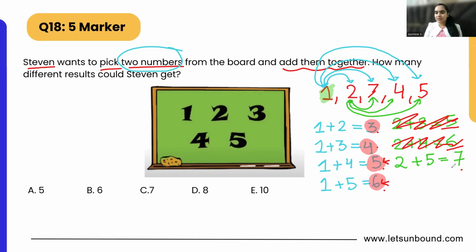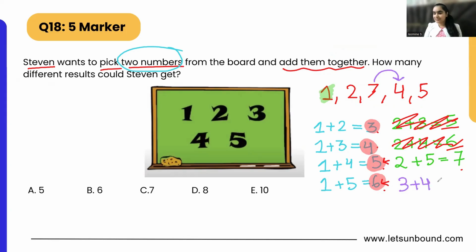Now, let's go to number 3. Okay? So 3 can go with 4. That will give us the answer as 7. Oh no, the same one. So let's forget about it. And then the 3 can go with 5. That will give us the answer as 8. Oh, 8 is something unique, right?